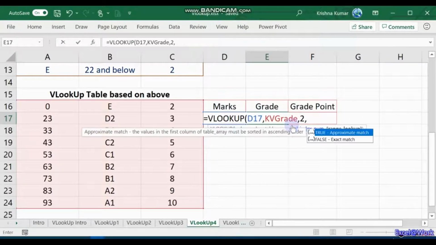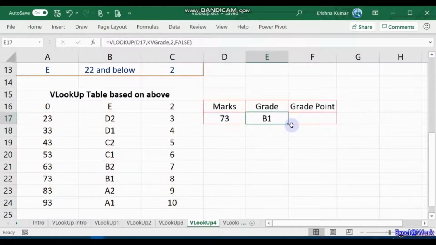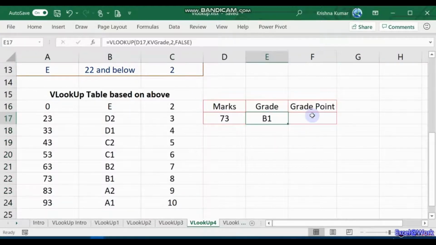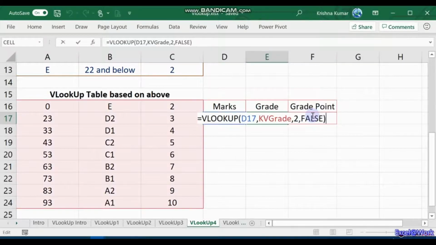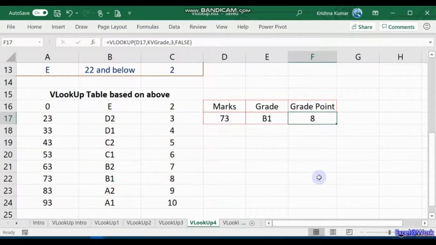The range lookup, we have been using the exact match till now. Let us see what will happen if I use the exact match. It's B1. This is how we give the range name: we select the data and then give the name here, KV grade, which I gave here. So for the grade point, it is the same as we did earlier. Copy the formula to here and then make this the third column. Fine. So my marks are 73, the grade is B1, the grade point is 8.